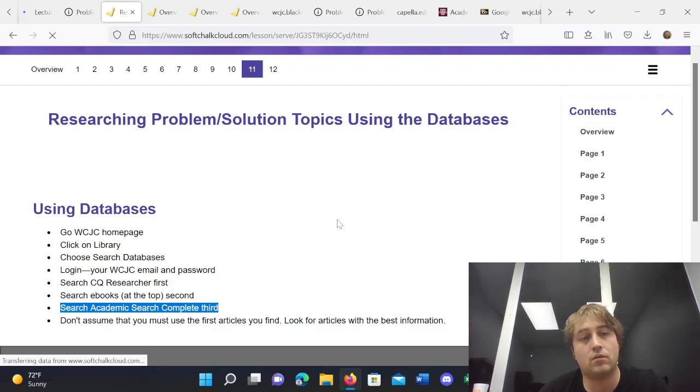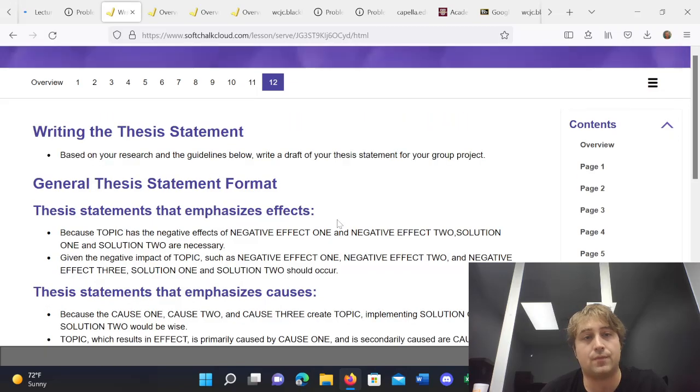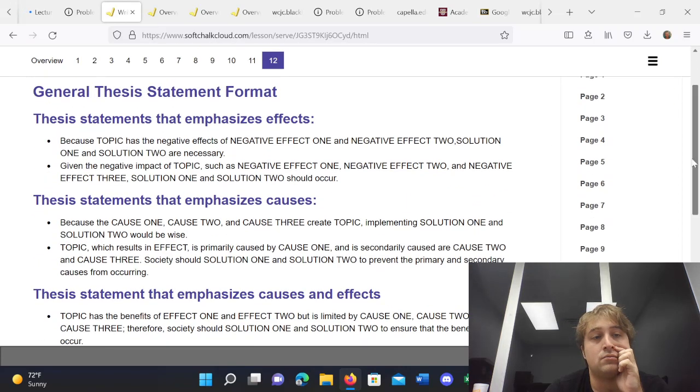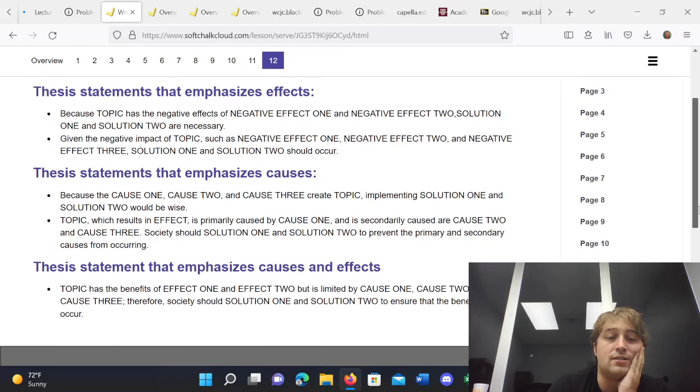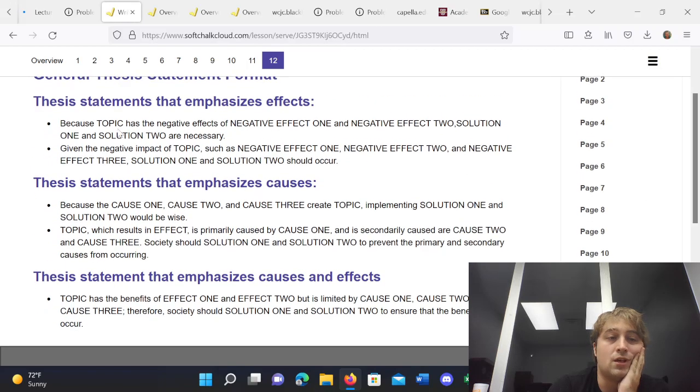All right. And lastly, in this section, we want to write a thesis statement. So based on our research guidelines, write a draft of the thesis statement for the group project. So the general format might be something like this. You might emphasize effects, emphasize causes, or emphasize the causes and effects. So you might phrase it like this.